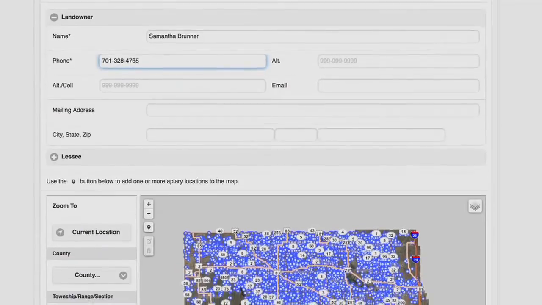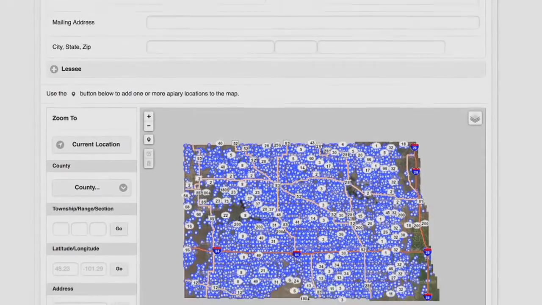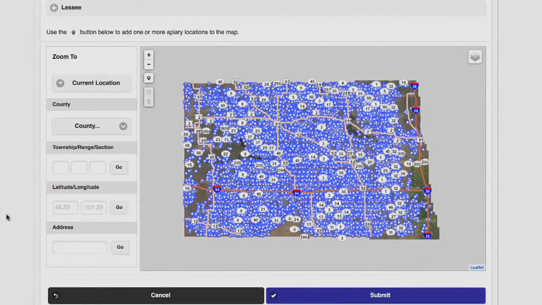Only the landowner's name and phone number is required. However, you can enter as much information as you would like. If you look on the left-hand side of the map here, you can see similar zoom to features that are provided in the public view of the map.